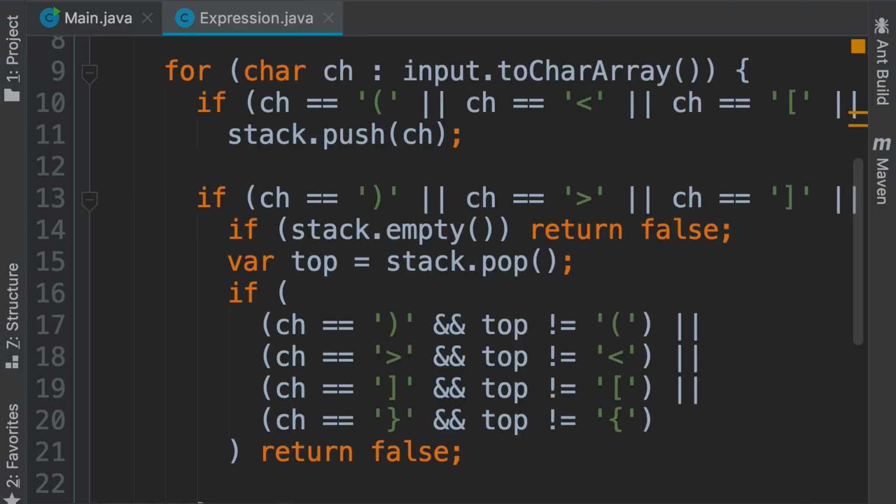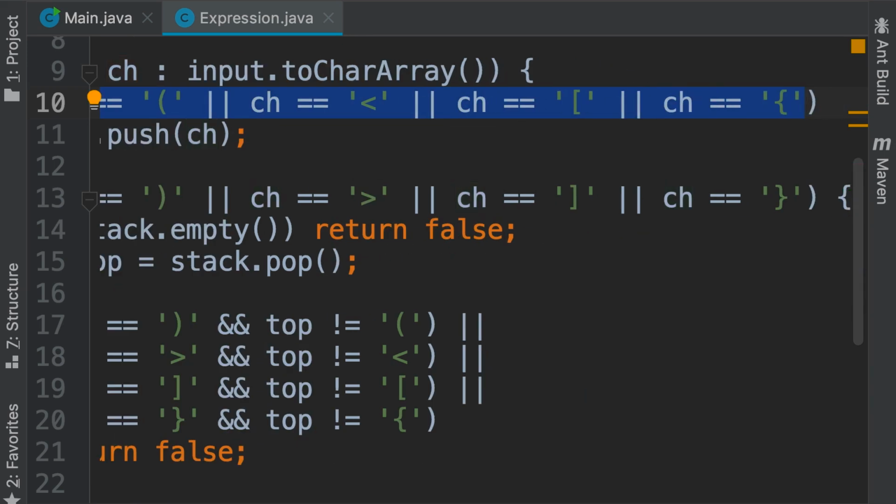In this video, I'm going to show you how to refactor this code and convert it into beautiful, clean code. We're going to do this step by step. Now, look at line 10. What are we doing here? We're checking to see if the current character is an opening or left bracket. So we can extract this long expression, this really ugly expression, into a separate method and call it isLeftBracket.